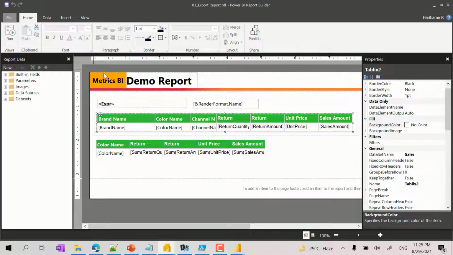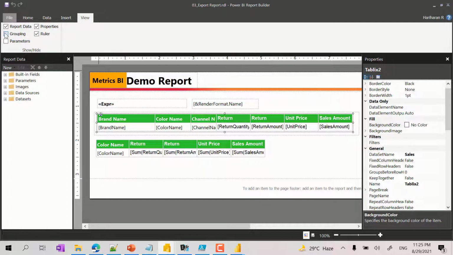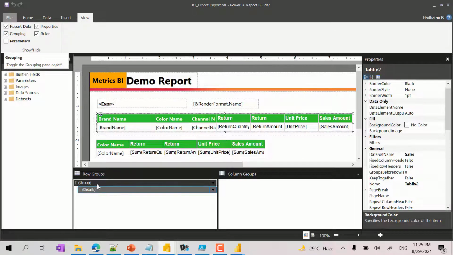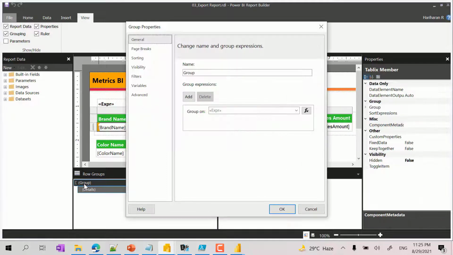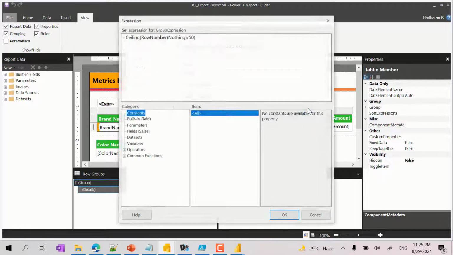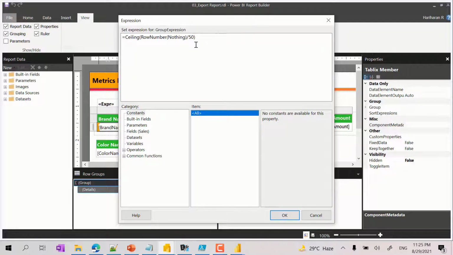To configure that, you need to go to the row grouping of this particular table. Let me enable the grouping, and here you can see I have created a group called group under row groups. If I go to group, you can see the group on property. Here I added a function called ceiling of row number divided by 50. Which means if I have 150 records as a result and I say 50, the first 50 records will be placed in sheet 1, the second 50 records in sheet 2, and the remaining records in sheet 3. So this is how you can split your records and export into different sheets in the same Excel.